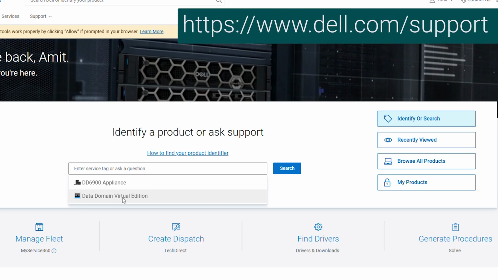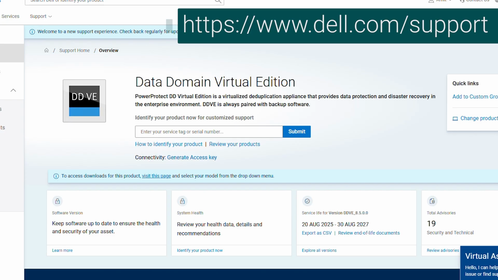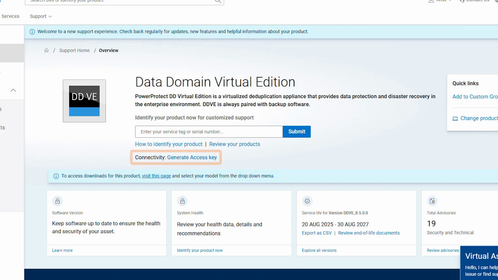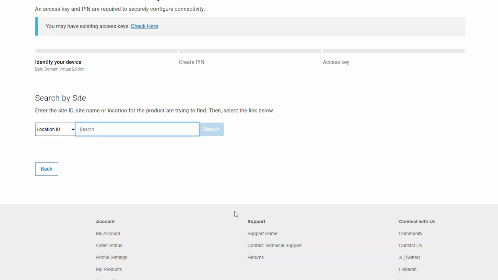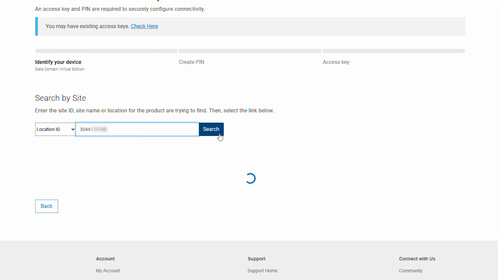On dell.com/support, search for DDVE. On the product page quick links section, select Generate Access Key. Verify and confirm the correct device is selected and click Next. In the Search by Site drop-down, select Location ID, Location Name or Location Details as search option. Location ID is the default selection. Continue by entering the Location ID or Site ID and click Search.